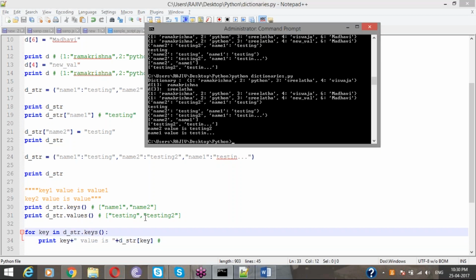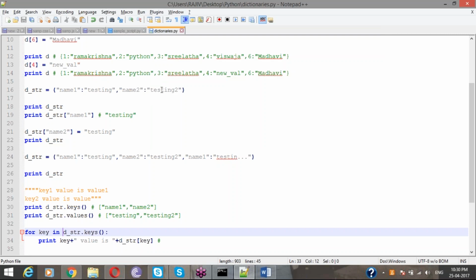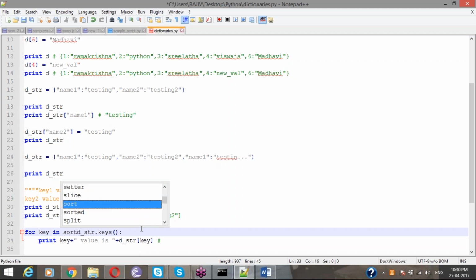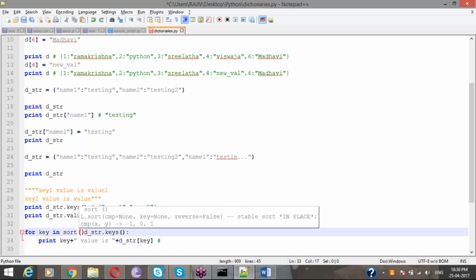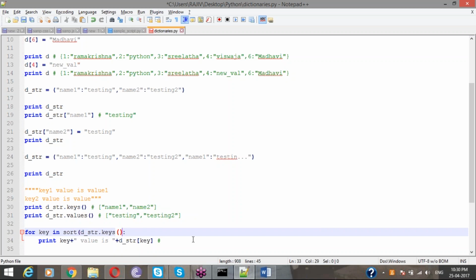So here the order may change, right? If you want it in sorting order, I want to sort the keys, and based on the sorting order I want to get the values. Here name 2 is coming first and name 1 is coming second. So if you want to sort keys, we can give the sort operator. In lists we already discussed sort, we can give the list. So here the list is keys. Okay, we applied the sort function here.